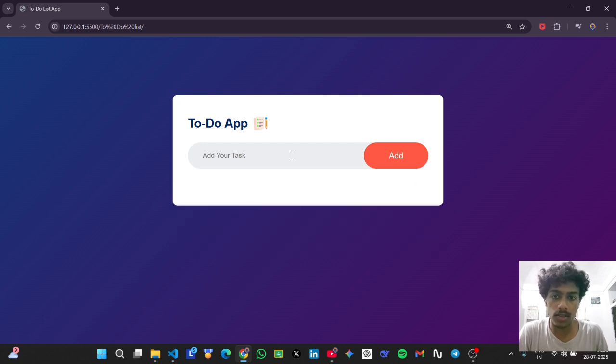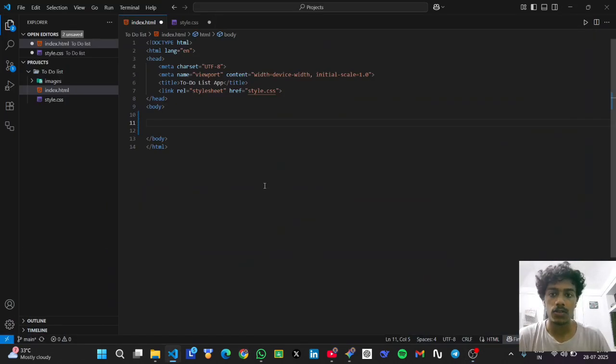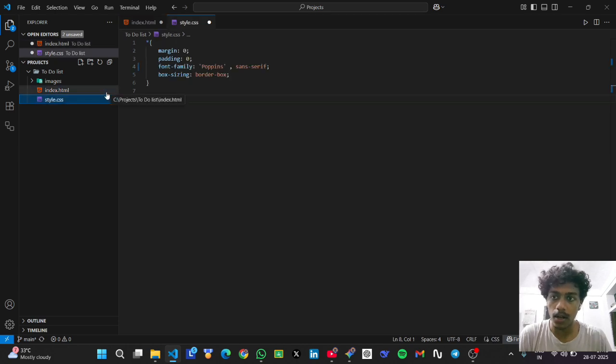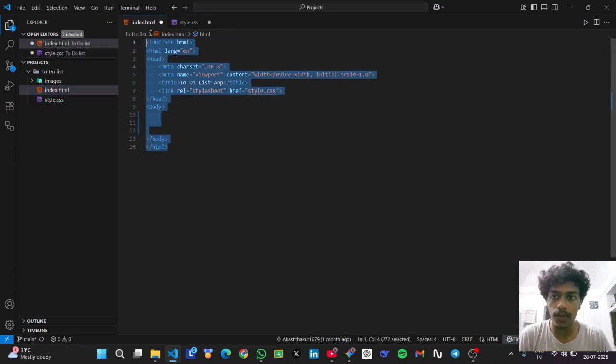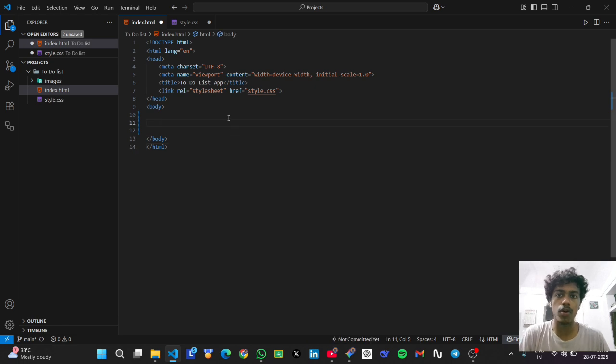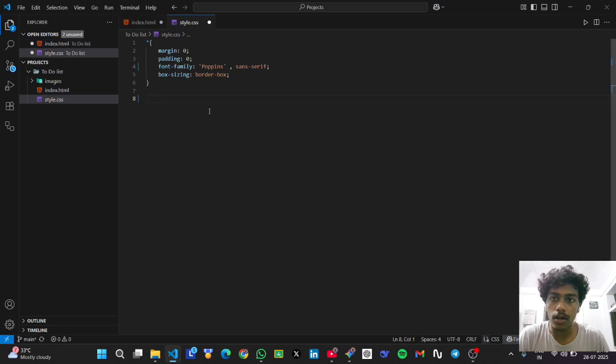And so here is that. So let's get to the code. Here we are in our VS Code, and we have created two files, an HTML and a CSS file. Here is the basic structure that we have already created, and we have also added some CSS properties that will be applicable for all the elements.